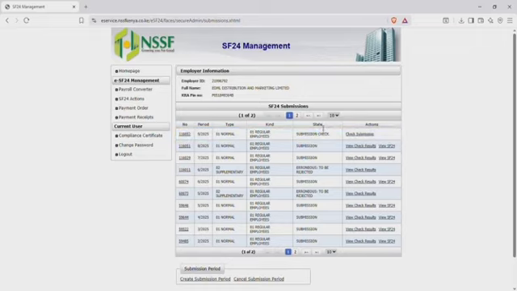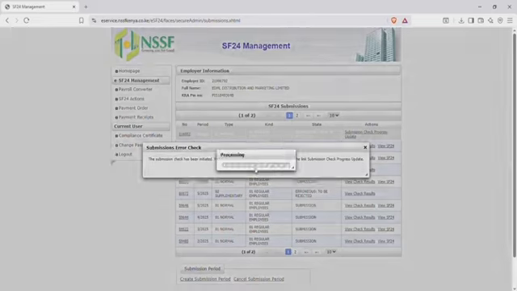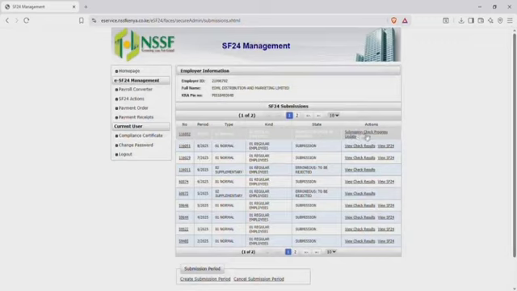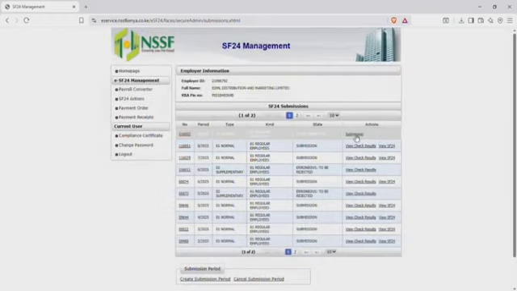It's showing the submission and check submission. So we are going to click on the check submission to submit the SF24. The submission check has been initiated, so you will be notified. Just click OK, and you can click it. The submission is in process. You can just click again. It has been modified, and you just continue clicking, and the submission has been done and completed successfully.